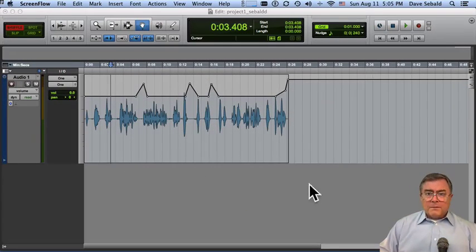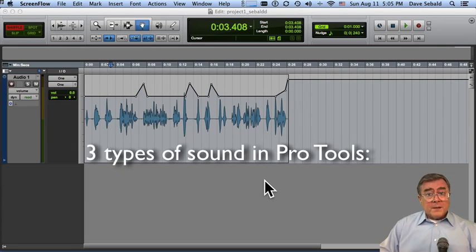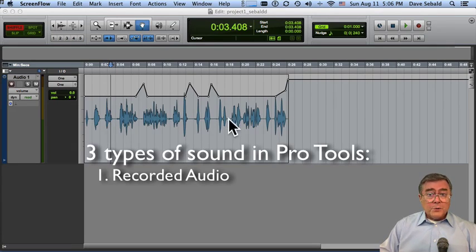Okay, now we've got the editing done, and it's time to bring in some of the other types of audio, the other types of sound that we can put in Pro Tools. There are actually only three. One, of course, is audio that you record. We've just done that with the narration.